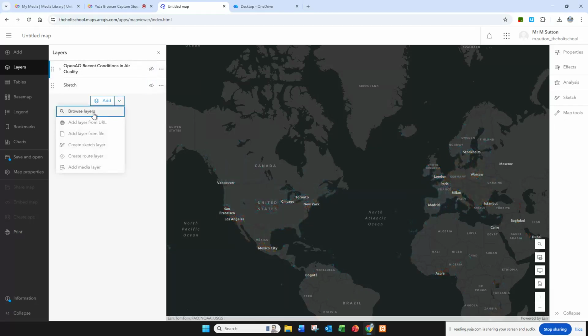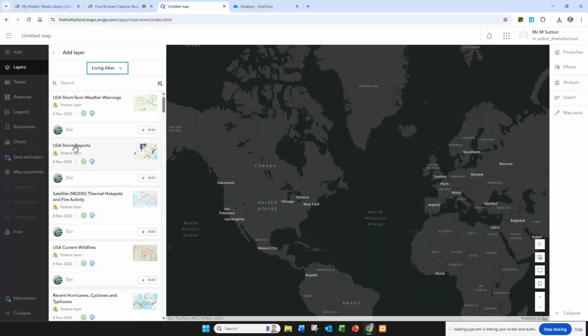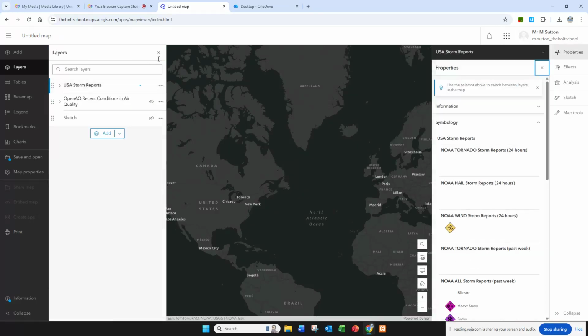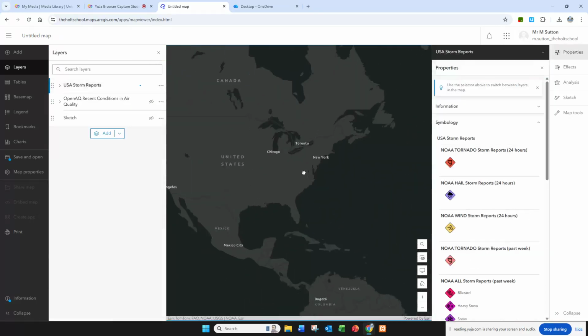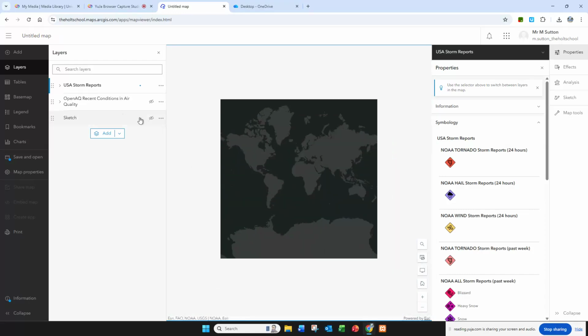Let's add something else. Browse layers, My Content, Living Atlas. What else can we find? US storms, that sounds cool. Add. And I'll just press the back arrow. What have we got? Have we got any storm information? No, there doesn't seem to be anything on that one. Okay, not a problem. Just kill that one. Let's put another layer in before we finish.